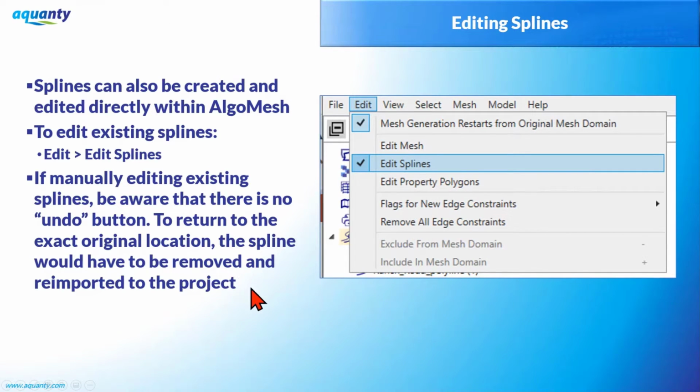Something to be aware of before we go into the steps here, there's no undo button when it comes to editing splines in AlgoMesh. So if you want to return edited splines to their original exact location, you would have to remove them from your project and then add them back in from their originating file. So always a good idea to save before you do any manual edits.